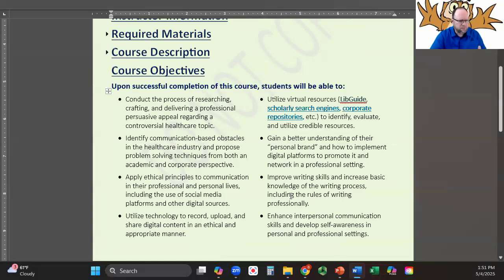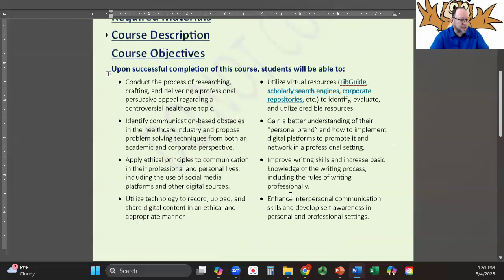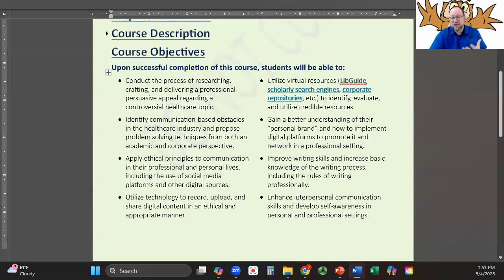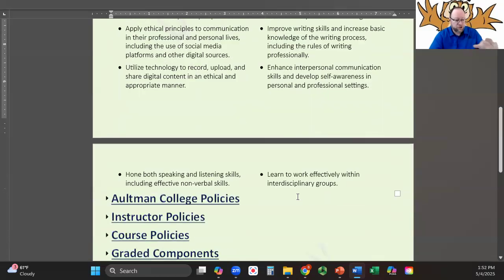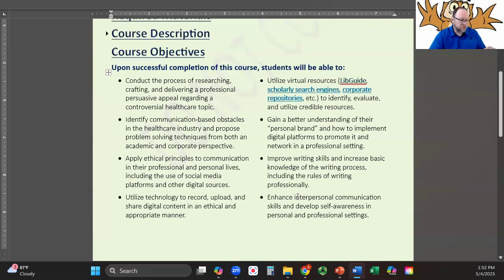Same thing with the course objectives. These are all the things that you should be able to do successfully once completing this course. You can read through those. It ranges everywhere from being able to conduct research and write a proposal to working in interdisciplinary groups, all that kind of stuff. So course objectives are there for you to read.